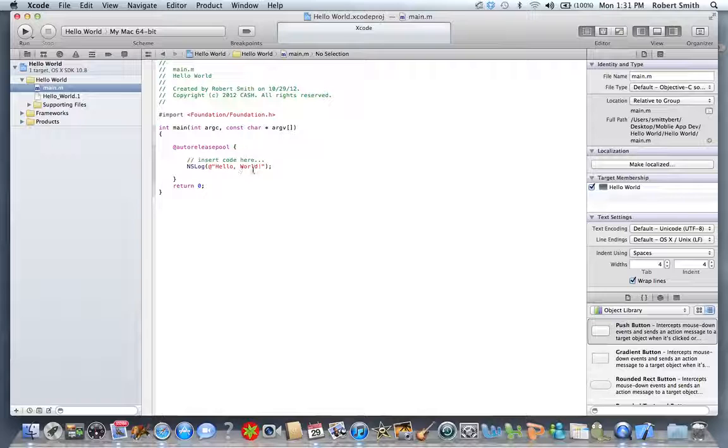NSLog, at, quotation, Hello, World. Well, we're going to run this, because this is actually a program already. It's already pre-made. It has a couple things in it already, so you can get started really quickly. So I'm just going to click run up here.